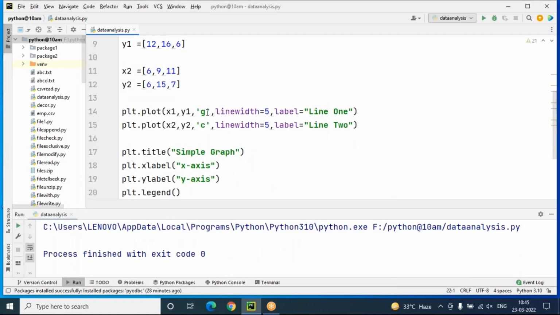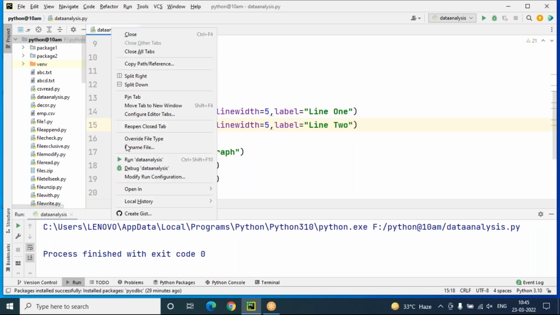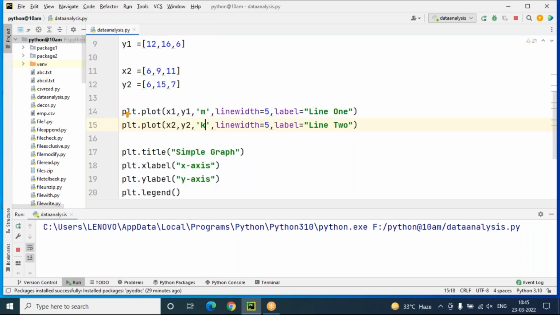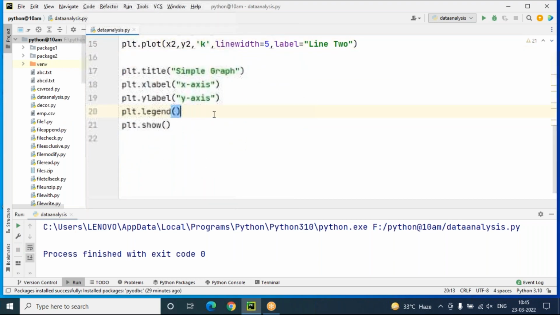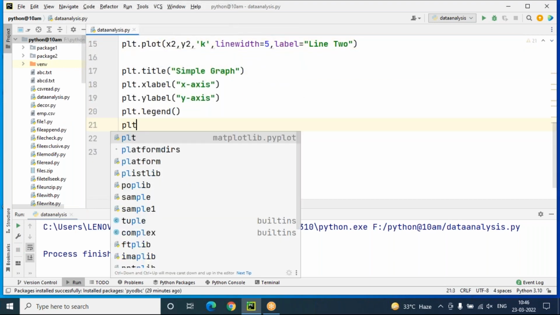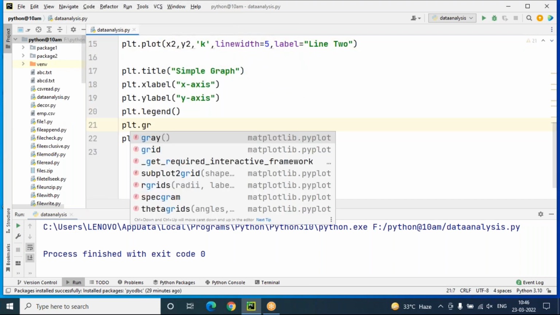You can choose the color option, that is your wish. Magenta color I'm taking, and K for black color I'm taking, these two lines here. The color combination is your wish. You can change it, no issues at all. Now you want to provide grids. Grid means a horizontal grid or vertical grid option is there. Grid option.